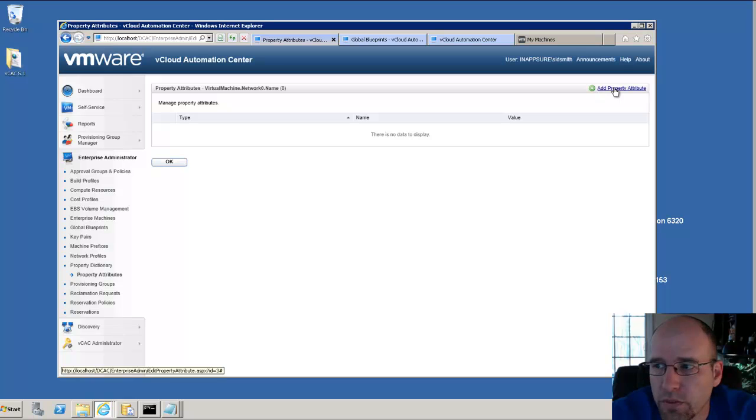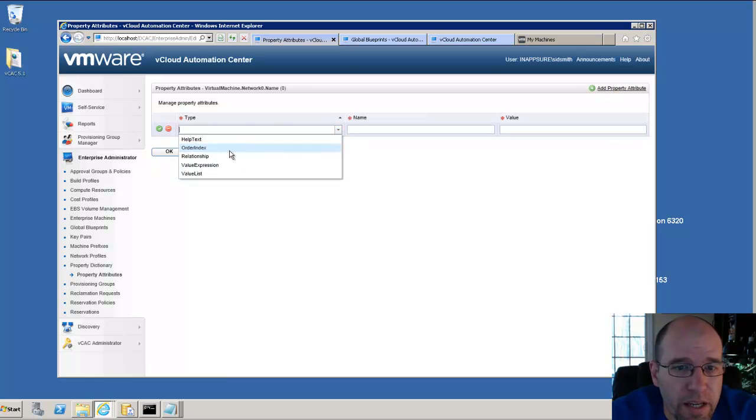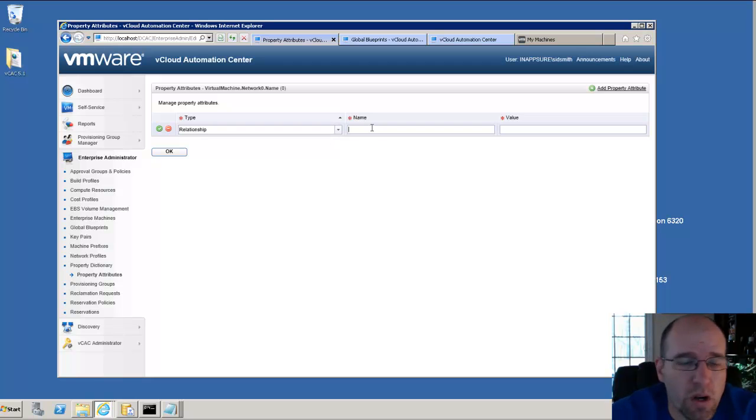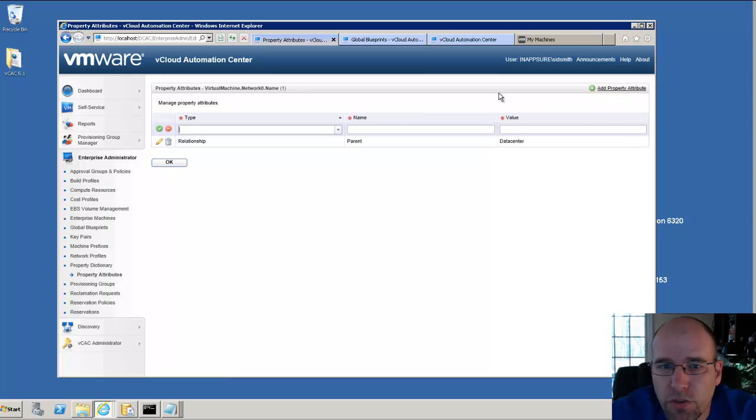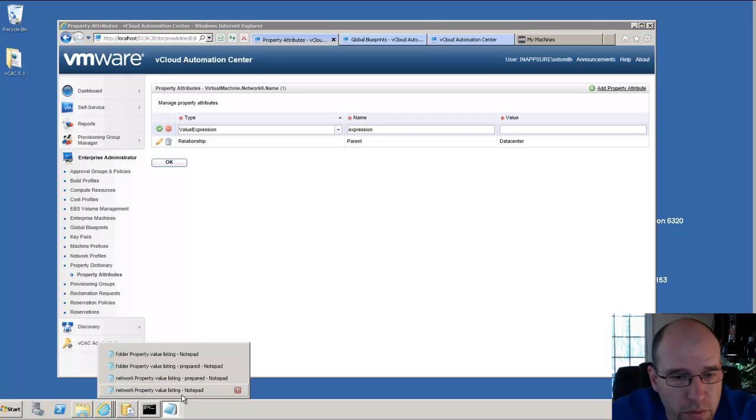And much like our last one, we have to create a relationship to the parent. Now we could create a relationship to other items as well if we were to create additional property definitions. In this example, both of my sub boxes are going to be relationship to the data center, and the value of this is going to be data center, because that's the one we're basing it off of. And then we also have to create an additional value expression in this one as well, and we're just going to call it expression.